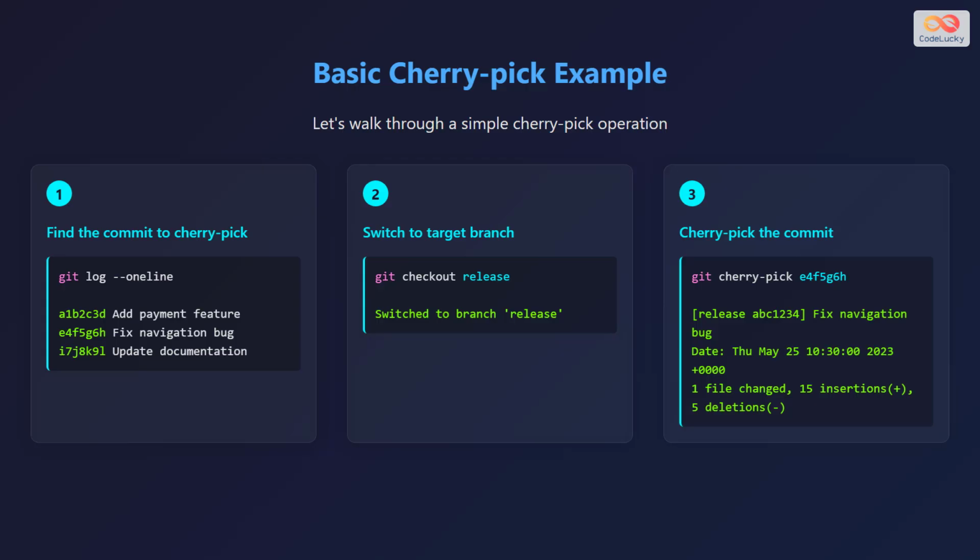Let's walk through a simple cherry-pick operation step by step. Step 1. Find the commit to cherry-pick using the command git log --oneline. This will show you a list of commits with their short hashes and commit messages. Step 2. Switch to the target branch where you want to apply the commit using the command git checkout release. Replace release with the name of your target branch. Step 3. Cherry-pick the commit using the command git cherry-pick e4f5g6h. Replace e4f5g6h with the commit hash you want to cherry-pick. After this, Git will apply the changes from the specified commit to your current branch, and it will create a new commit with those changes.